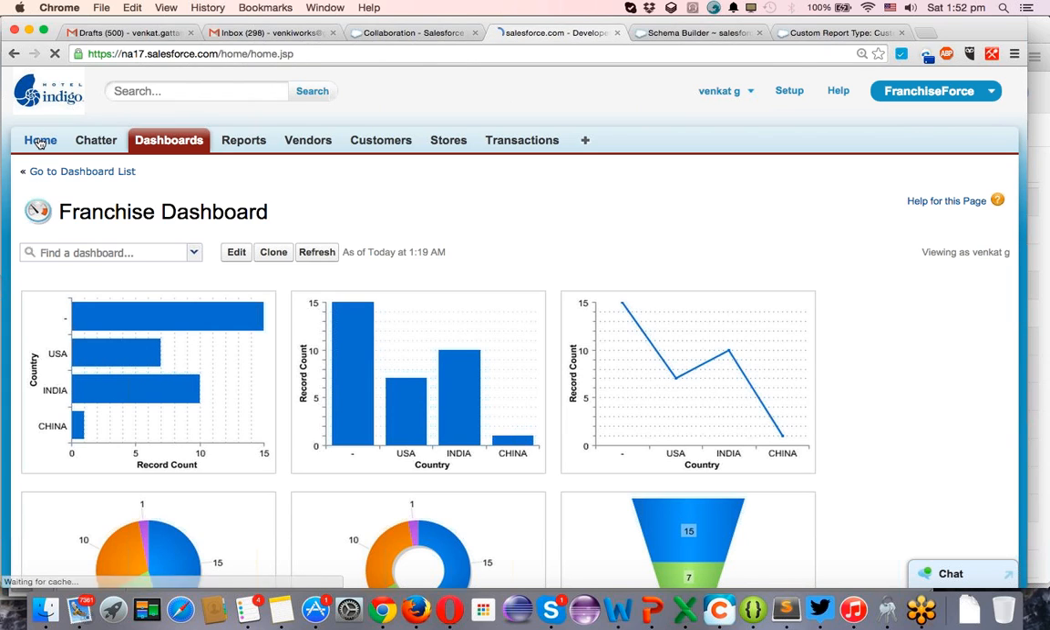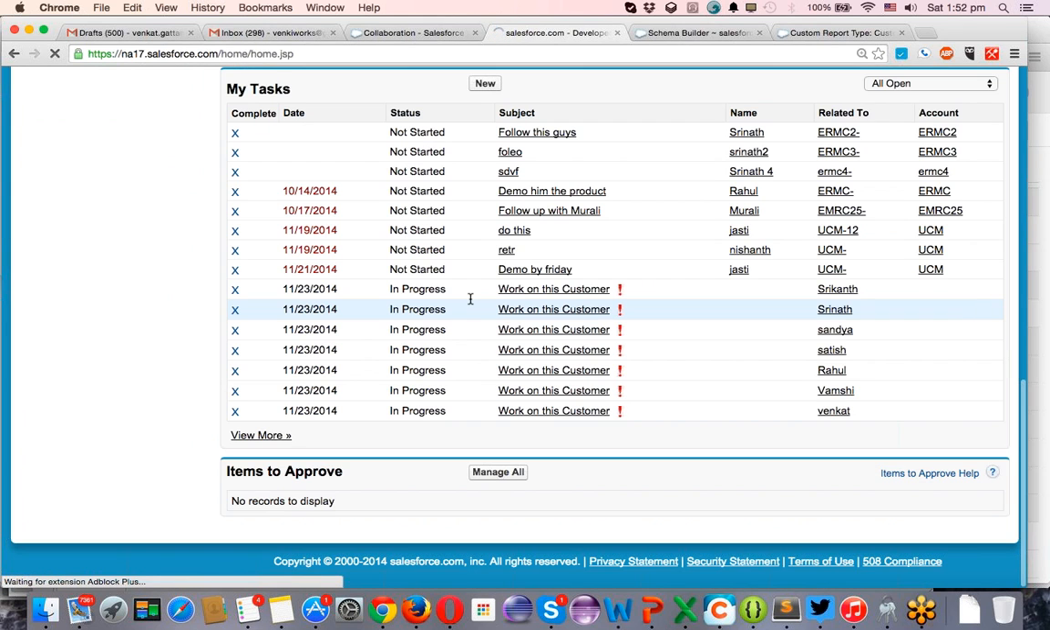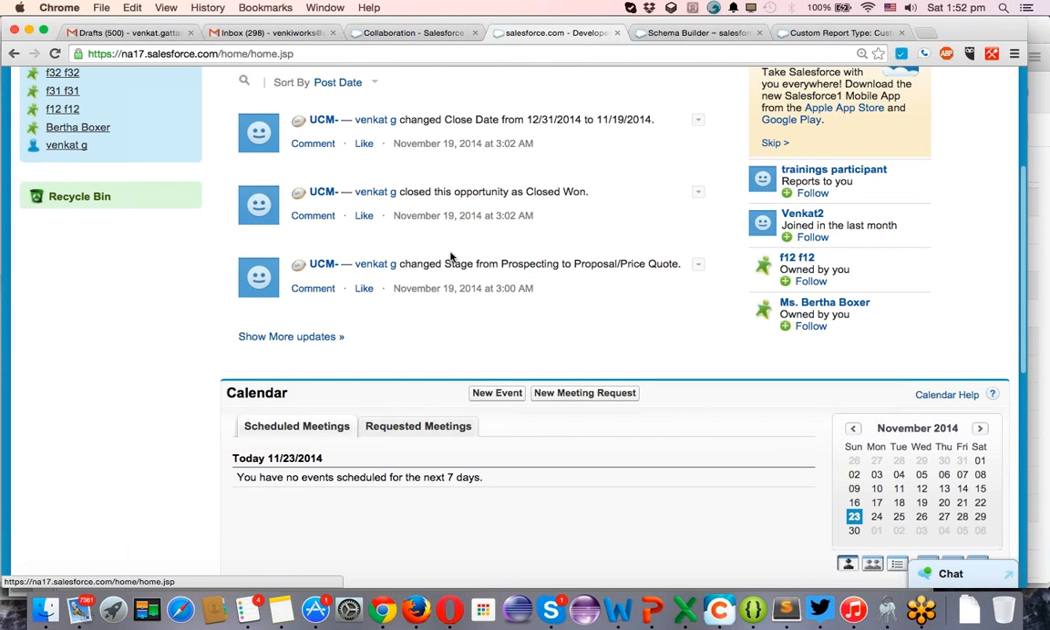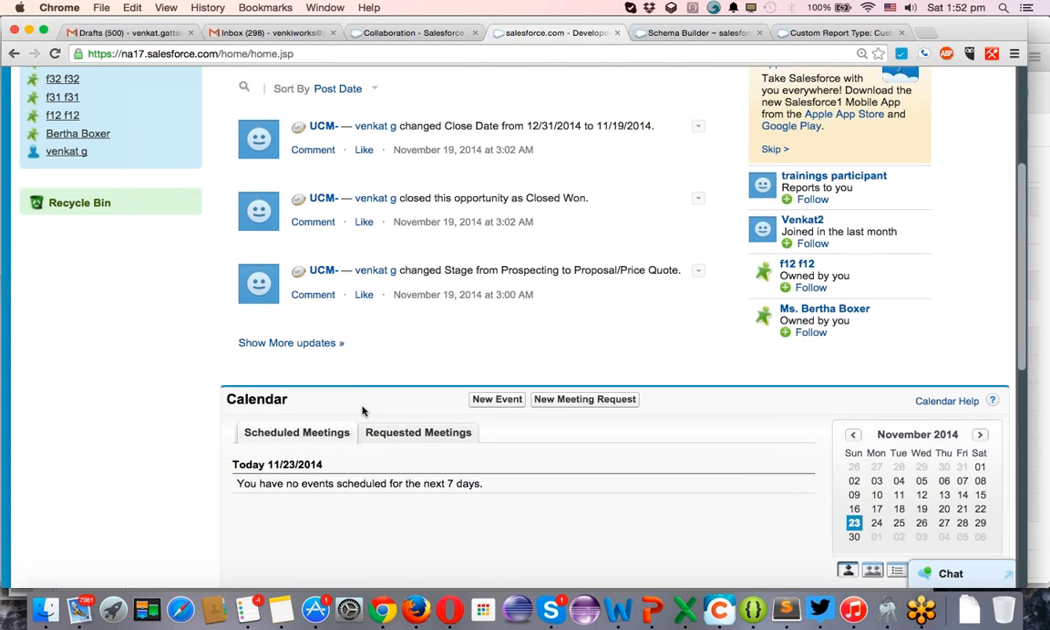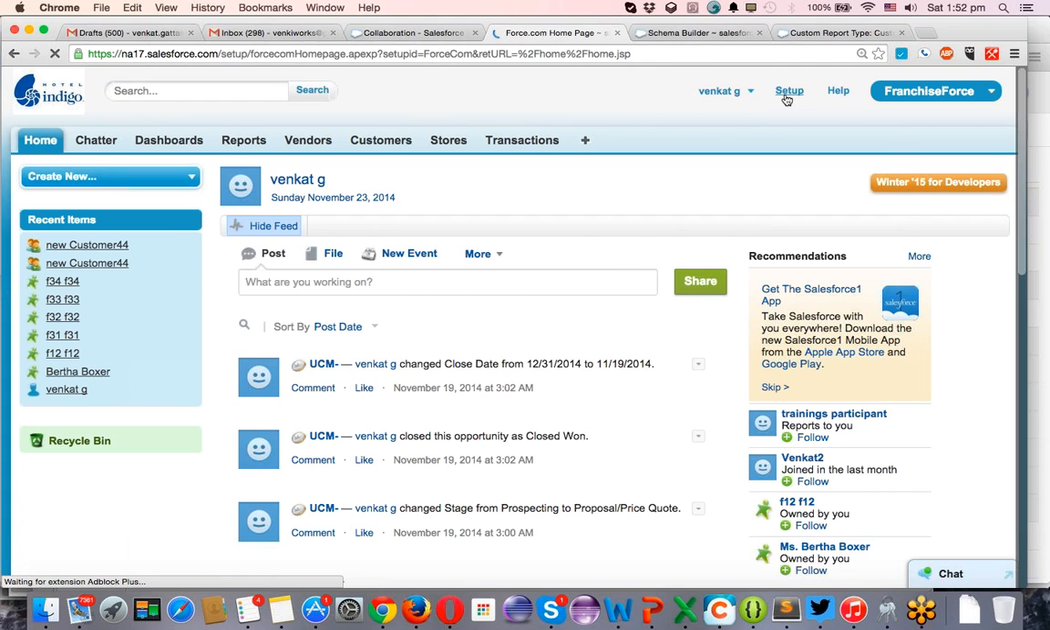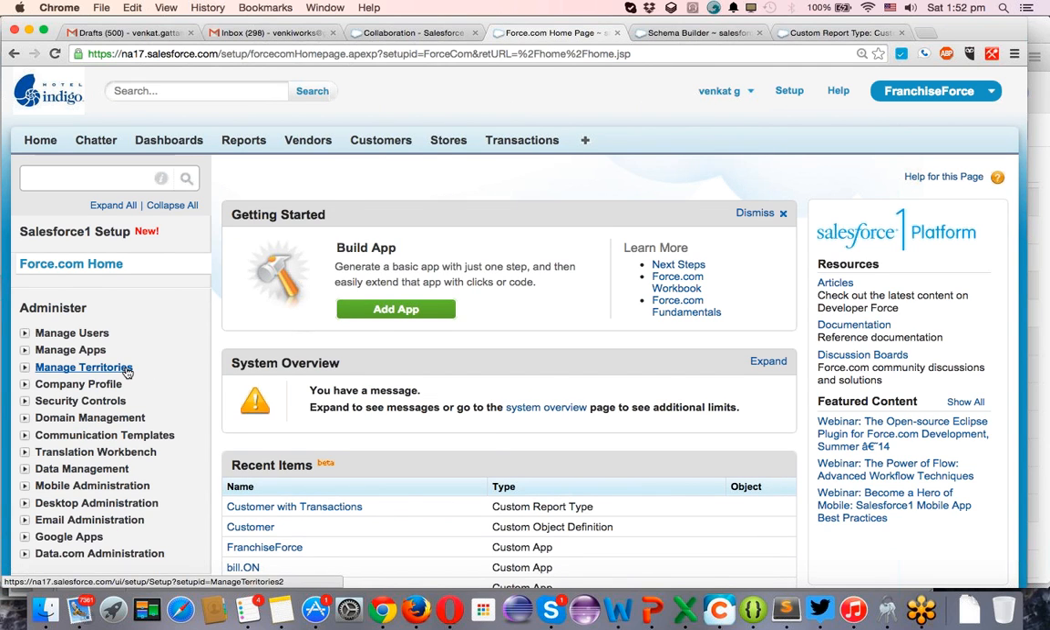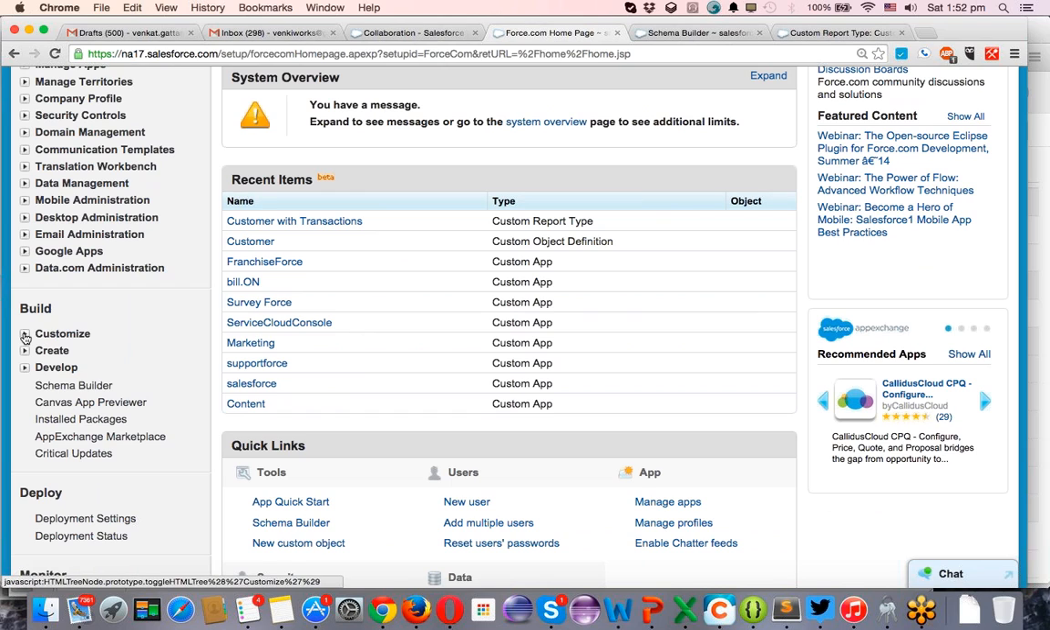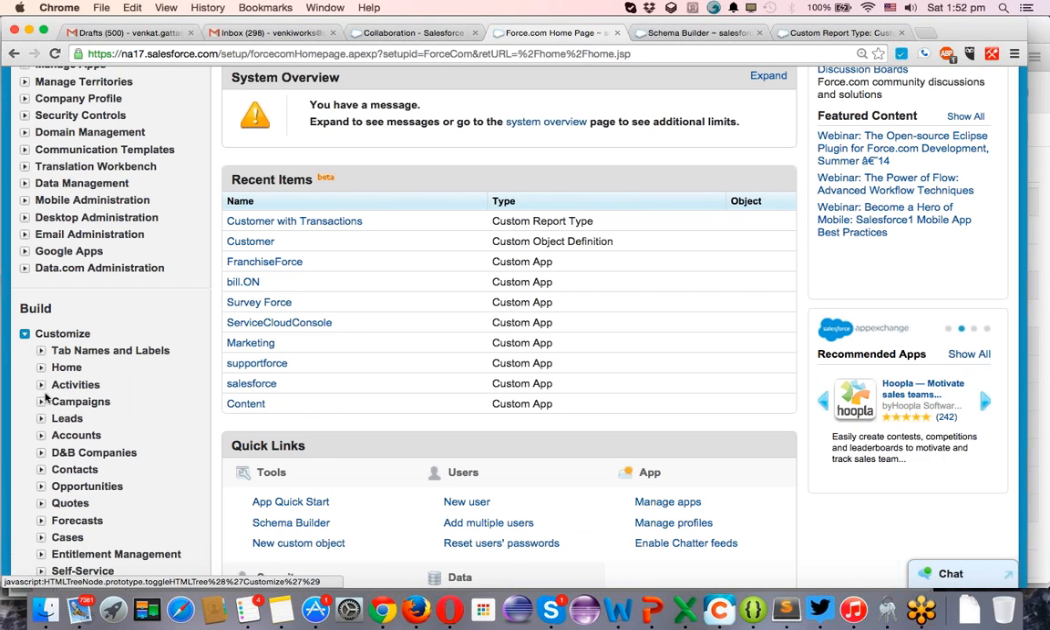Generally, what happens if you go to the home page and scroll down, people want to show some dashboards here. How to show the dashboards? I can tell you by clicking on setup. If you scroll down and go to customize, there is an option called home. The home tab is given by Salesforce by default. That's called the standard home tab, and that's the reason it's available in the customize option. All the options available in customize are given by Salesforce. That is the reason I'm expanding this.